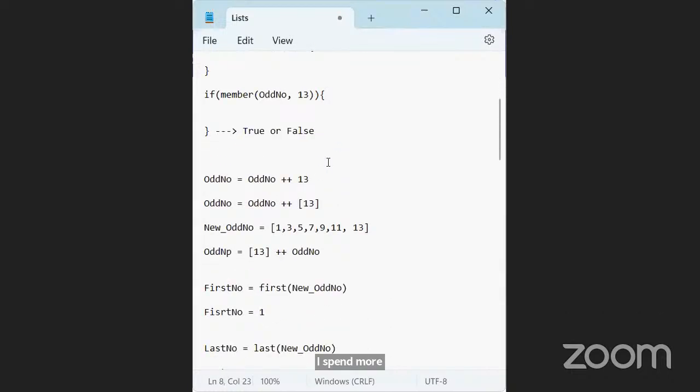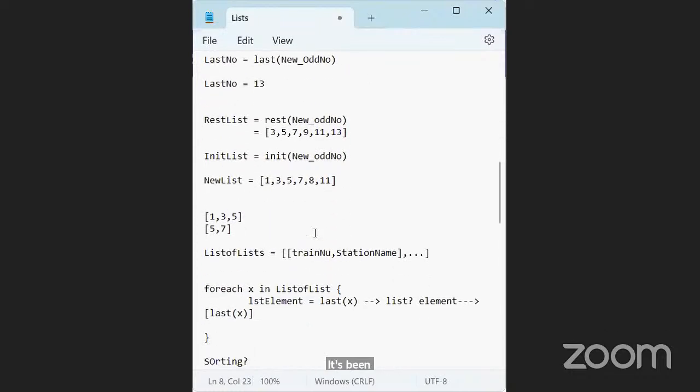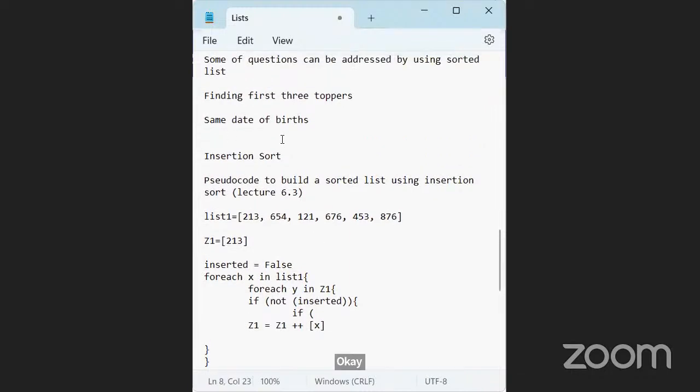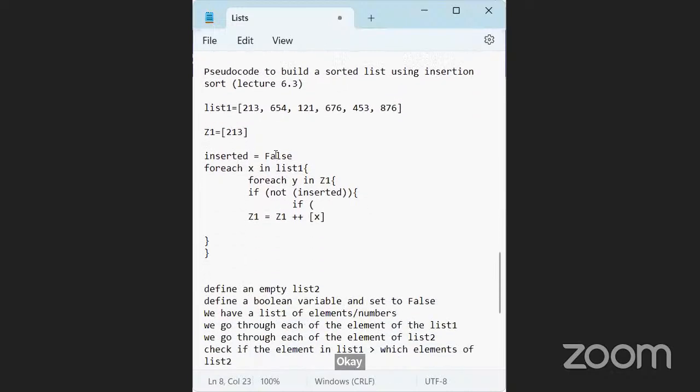The sorted list concept is introduced for you to understand that, given a list which you have, how can you build a sorted list out of it to answer a question like finding the first three toppers or the same date of birth, something of that sort. I think this was one of the important concepts which we covered in all the lectures related to lists, apart from the side effects. So I just wanted to know whether you understood the concept or not.